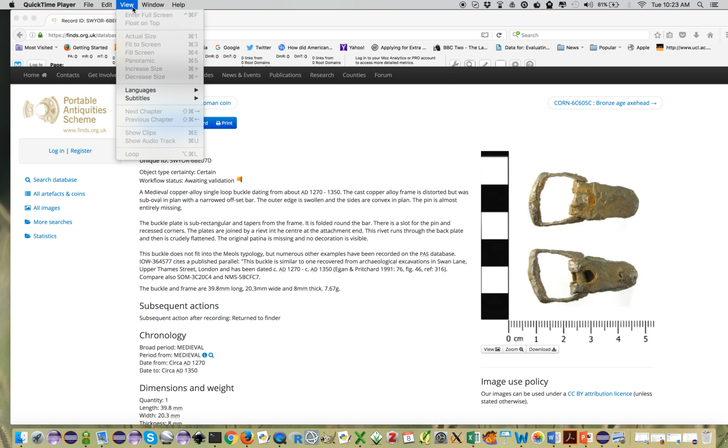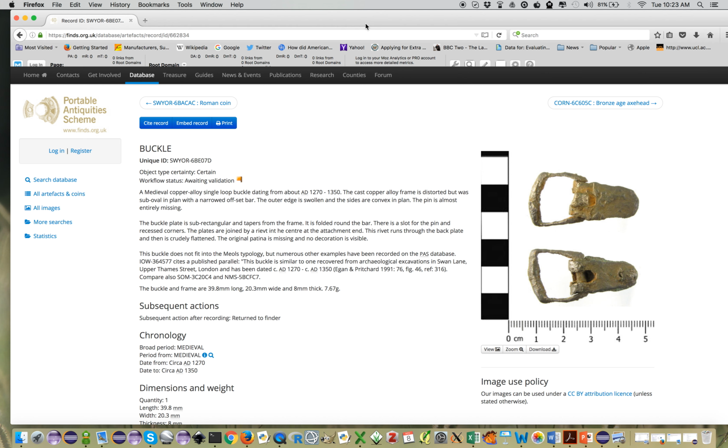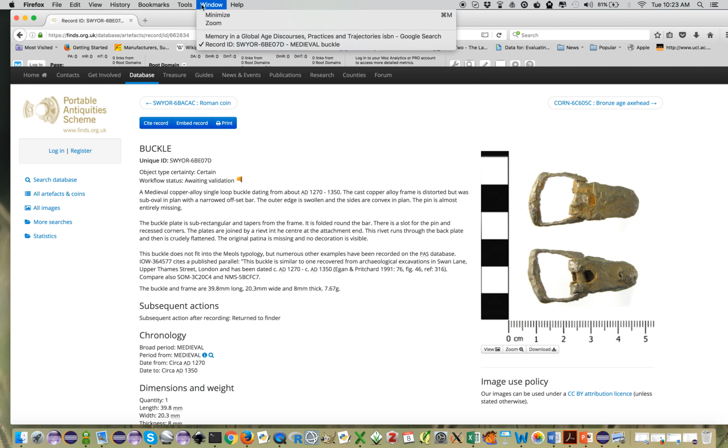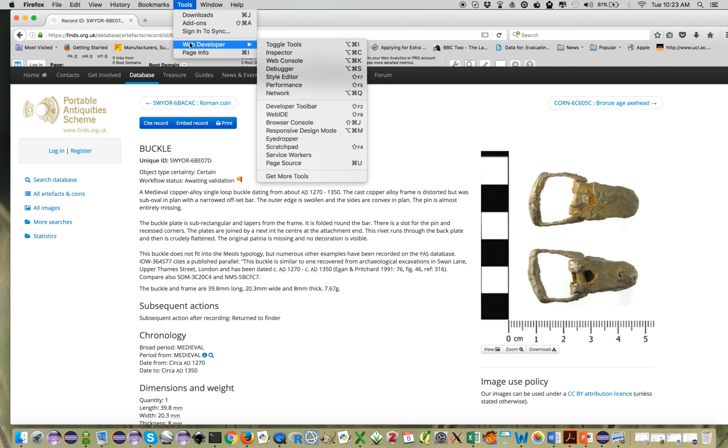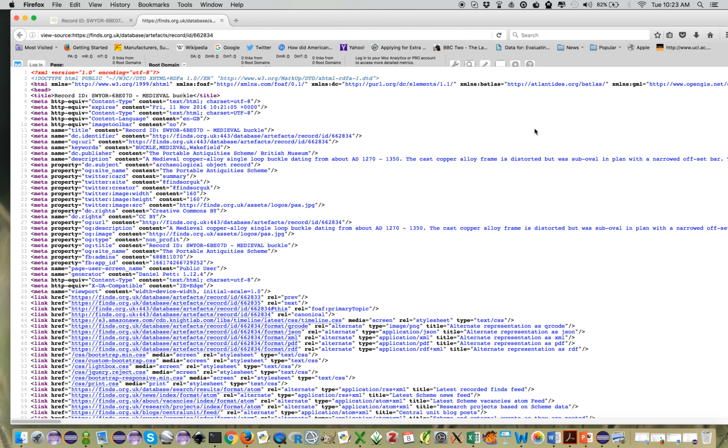So now we're going to be looking at the page source itself to see basically how these websites are encapsulated in terms of information. We're going to look at the web developer tools, then go to web developer. This is using Mozilla. And then we're going to look at the page source. So the page source is basically how the page is made up.